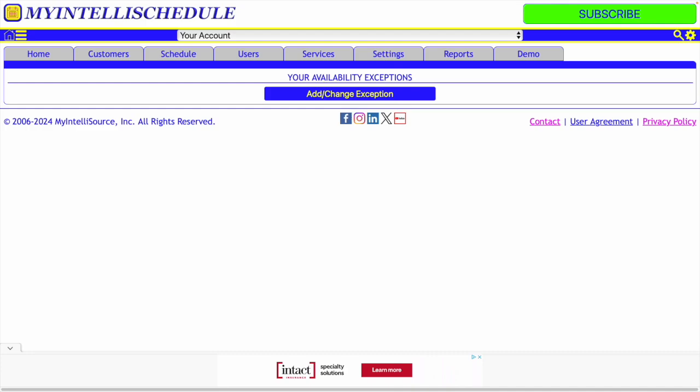With exceptions, you can create a new exception as long as you don't already have an appointment scheduled during the said exception time frame. If you already have an appointment scheduled during the exception time frame you are trying to create, it will not allow you to create the exception. You must first cancel the existing appointment, then create the exception. Once you create an exception, appointment choices for that time frame will not be displayed to your clients. The availability exception can be as narrow or as broad as you want, and you may split times if you so choose. I'm going to start by clicking Add Change Exception.